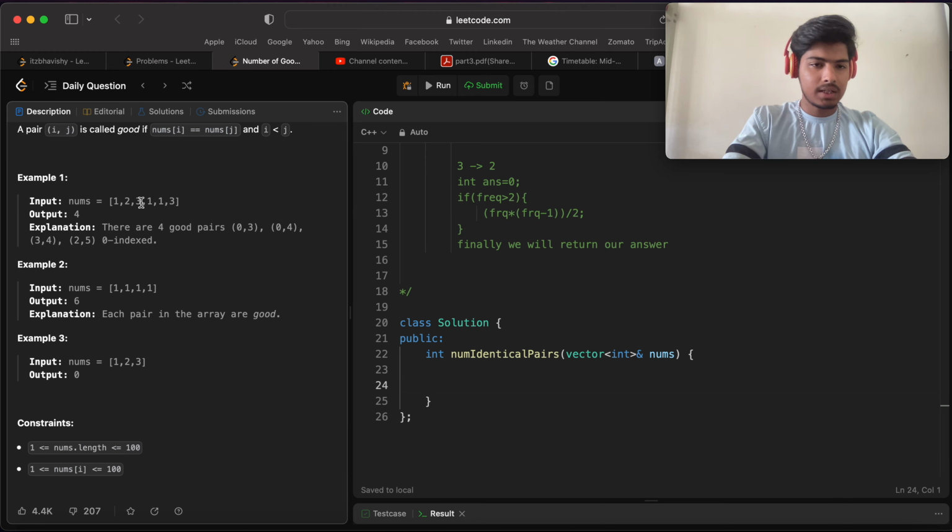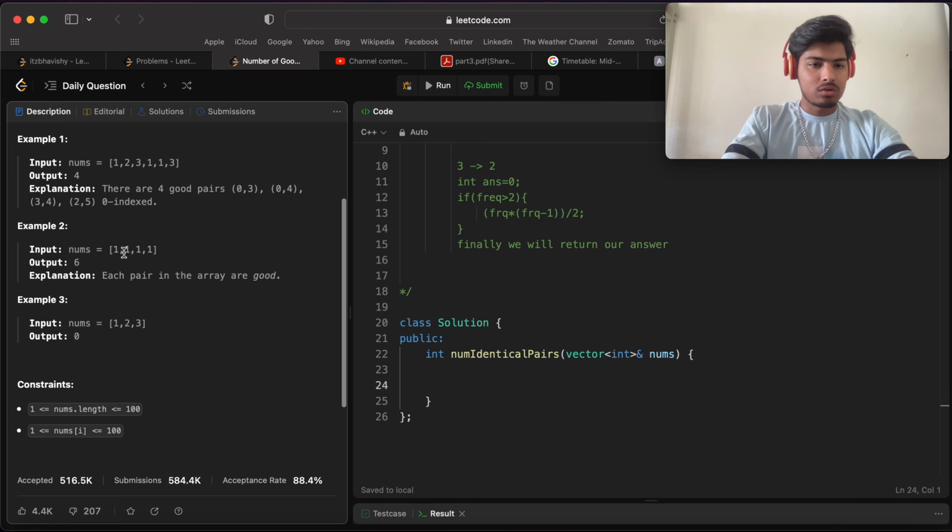But the first index can't make a pair, because it is coming only one time. So we can see here that 1 is coming 4 times, so the formula will be 4C2. So that answer will be 6.